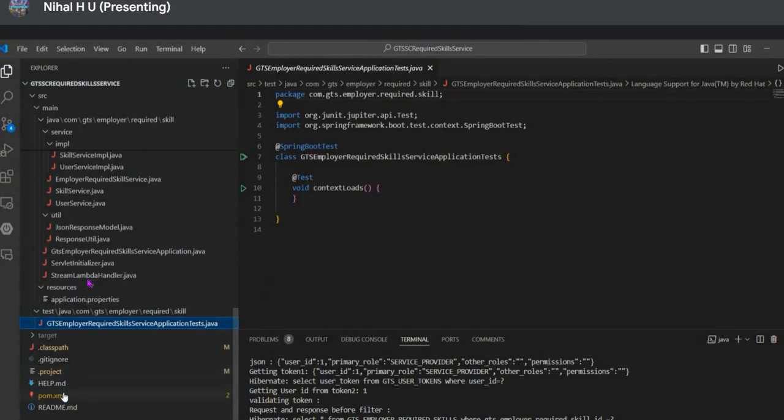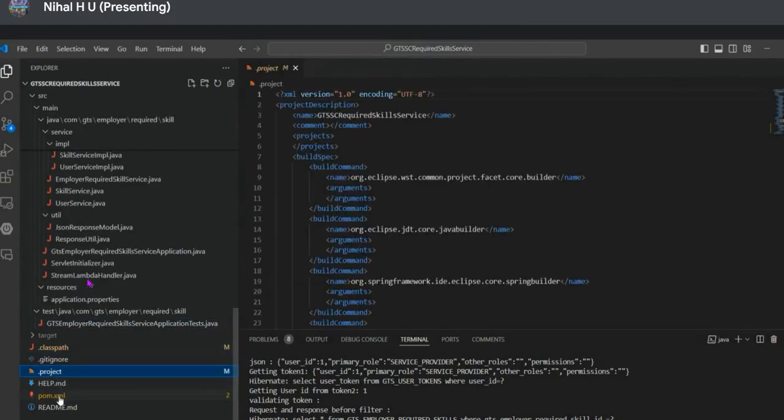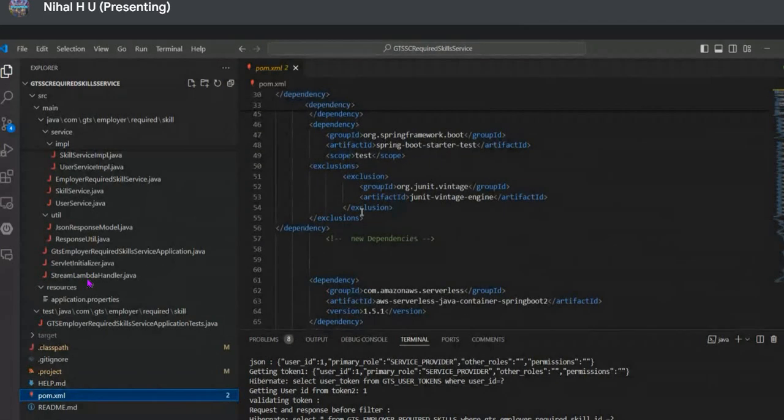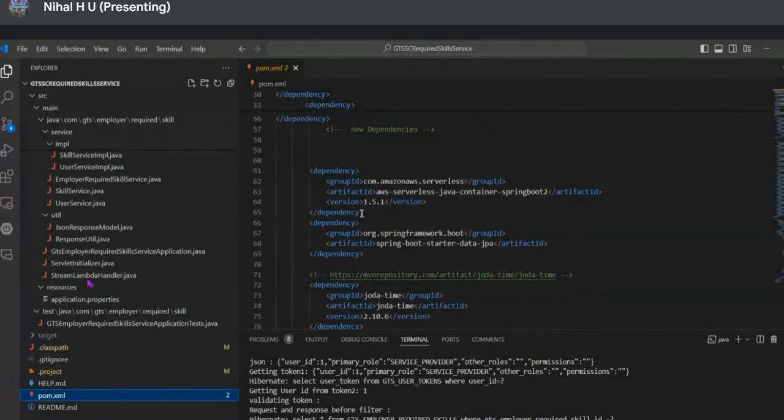And then we have these, which are just files created by Eclipse. Then this pom.xml handles all the dependencies. It shows all the dependencies which I use in the program.